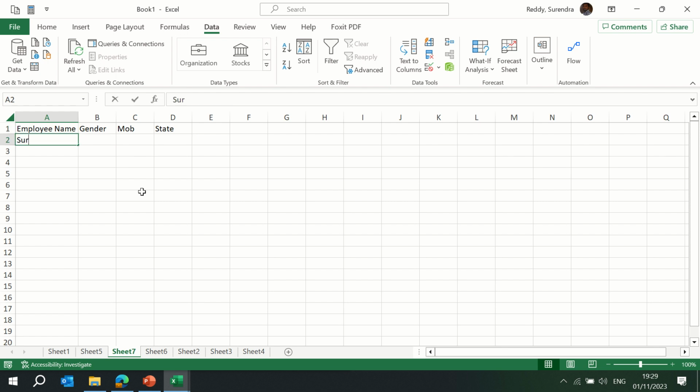So I will say employee name: my name is Surendra, Shanvita, Sugi, Grishma, Kavita. This is how names can be filled. In case they want to put the first name and last name as well, Shanvita Reddy, Sugi Reddy. Now how do we edit in the cell?